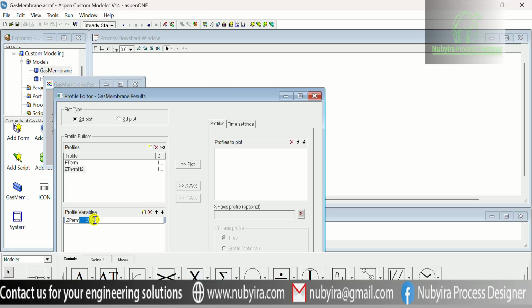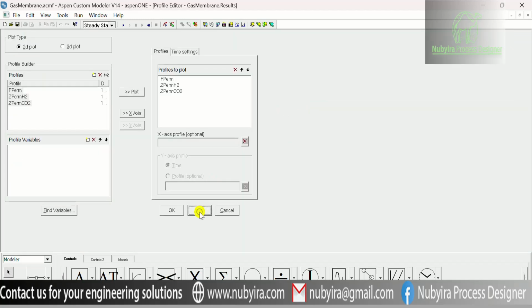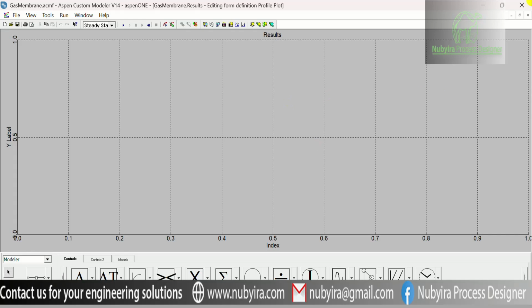Let me copy this. Then we have another one, Z_perm_CO2, for the amount of CO2 component that permeates through the membrane. So we just change this one to CO2, Z_perm_CO2. Then we can plot all these in the profile plot. We apply it, then we make it okay.